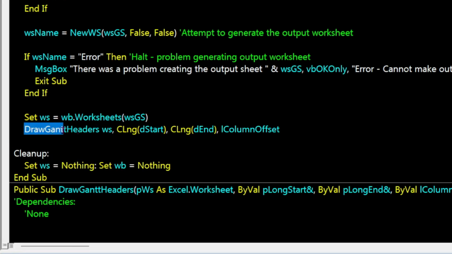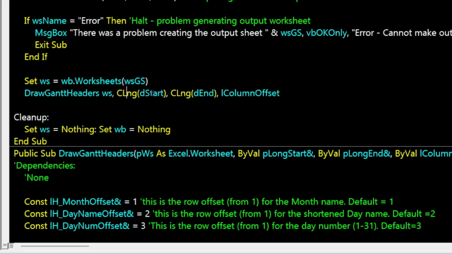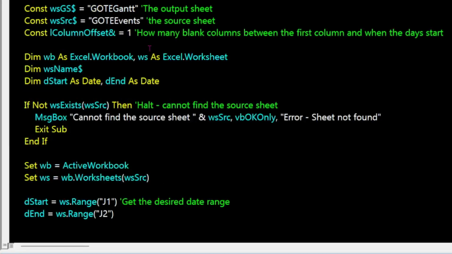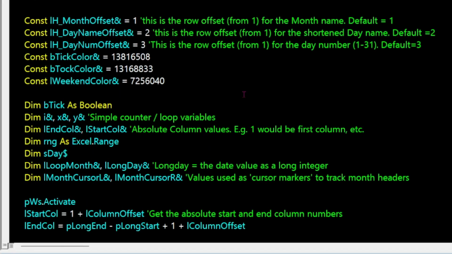So I've made a custom sub, and then we'll walk through this, and I'll try to explain the best I can how this works. Okay, so draw Gantt headers is going to expect a worksheet to be passed, which is the worksheet we just made up here. And then it's going to want a start date and end date as a long, and then a column offset variable. So all I do is I convert to long the start date that we had in this prior module, the end date, and then my column offset, which is right now it's at 1. So that's what I've passed, and we get into draw Gantt headers.